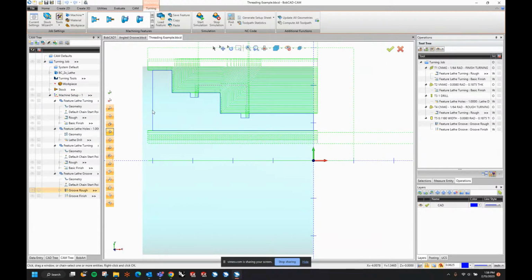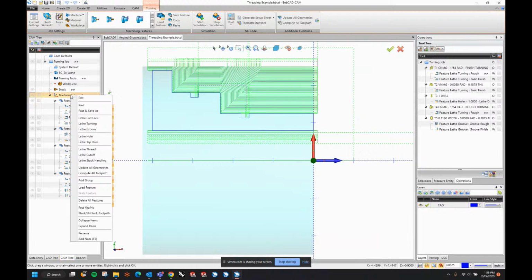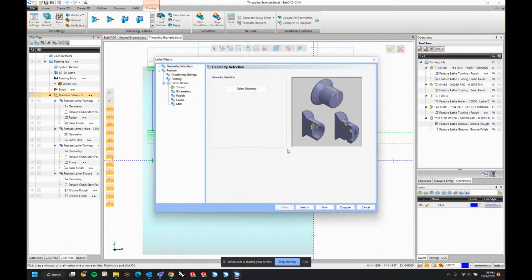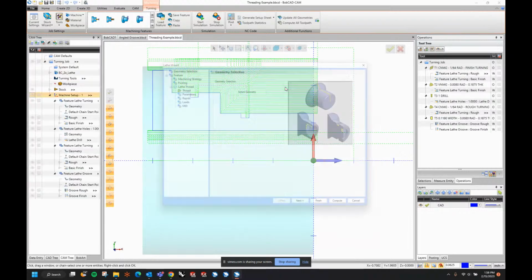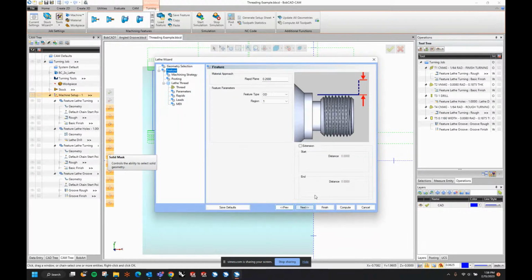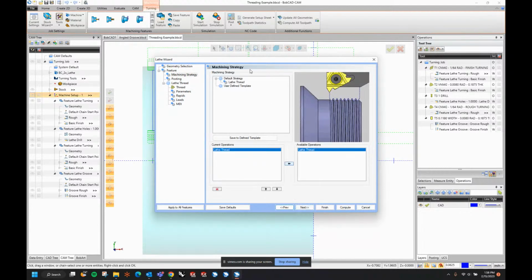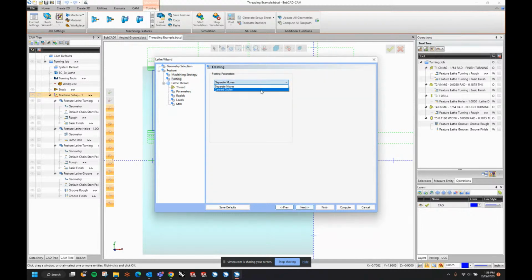So I'm doing both grooves here. Now, we haven't talked about it yet, but let's do a little bit of threading. We'll maybe thread this first portion. I'm going to right-click machine setup one again, and I'll go down to lathe thread. Select geometry, and just pick this guy right there. And next. Then we have our rapid plane, our feature type, and our region. And we also have extensions, which I'm not going to use in this case. You only have the one operation, just lathe thread. And I will use can cycles.